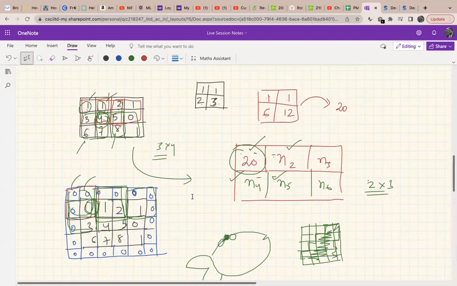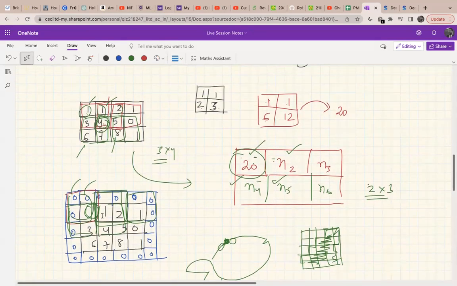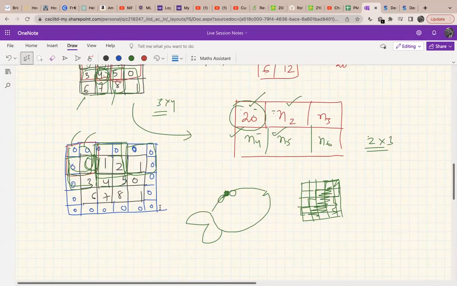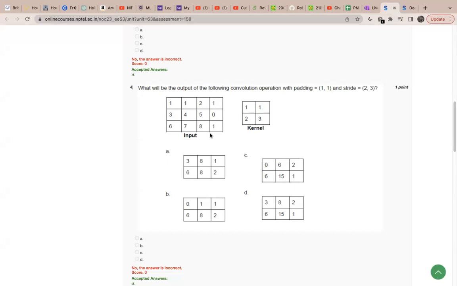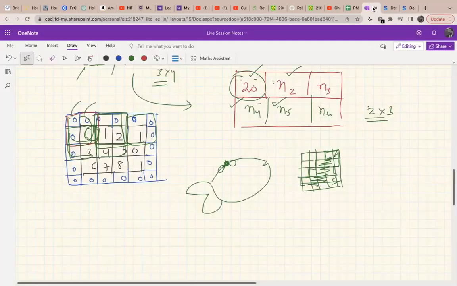So this is the stride operation, kernel stride. So once this is done, now I can solve this question. This is the input size, padding is 1 1, and stride is 2 3. Stride is 2 3 means in this direction the stride is 2, in this direction the stride is 3. Okay, so it is 1, right?